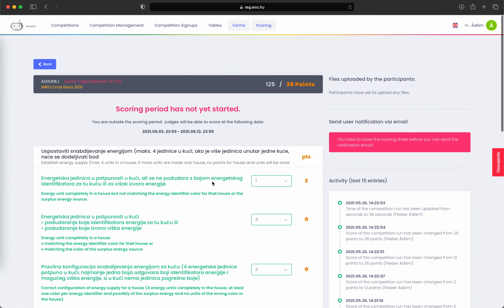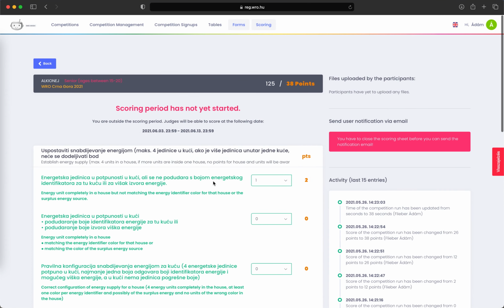But you will close the scoring, and after closing the scoring sheet, another button will appear here with which you can send the user the notification of their score. As I said, it's really important because they have to confirm it, otherwise it's not a valid score. And basically, this is it. This is all you have to know with the tables and with the scoring.